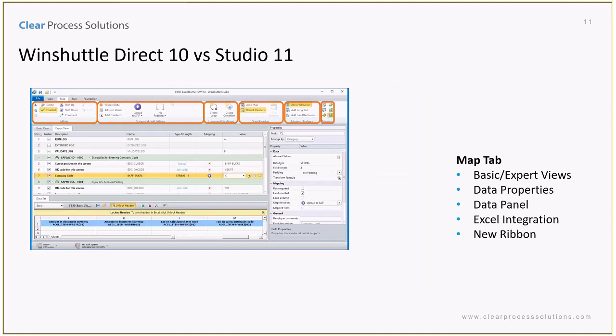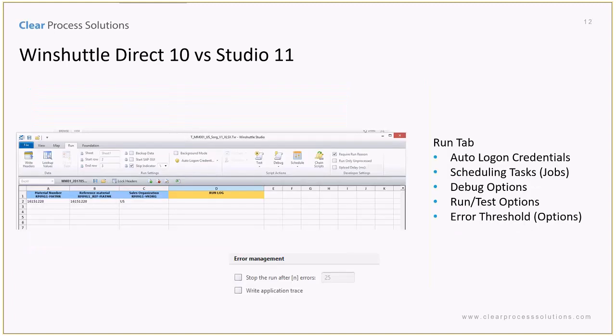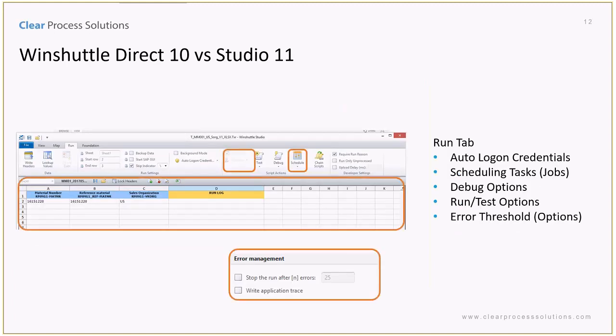Let's move on to the Run tab. On the Run tab, there is the ability to save your credentials and use them in later sessions, but they cannot be shared with others, along with the ability to schedule scripts on the desktop or on the server for later run.